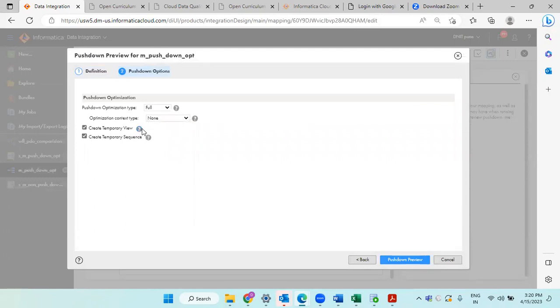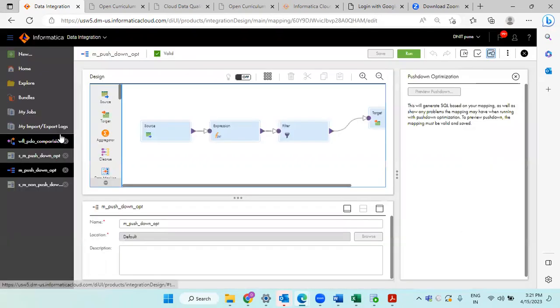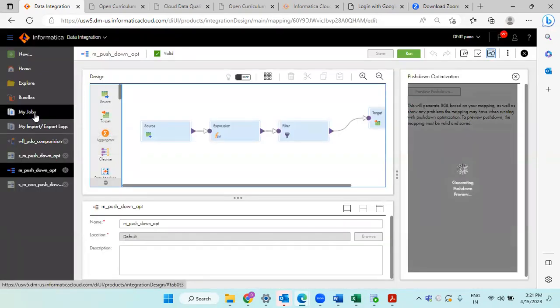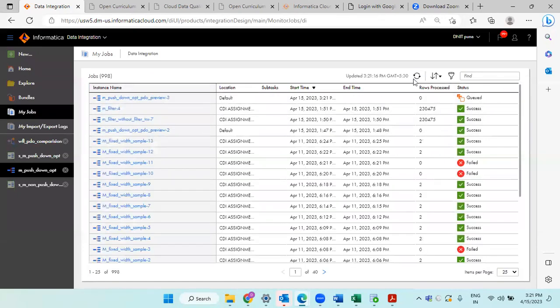So create temporary view in the sense it will create the temporary view object at the database, and create temporary sequence will create the temporary sequence object in the database. Okay, so we have enabled these two options also. Now we will click on the push down preview. Now this preview must be success, otherwise our push down optimization might fail. So here we will check. Okay, our preview is running. Let's see whether it succeeds or not.